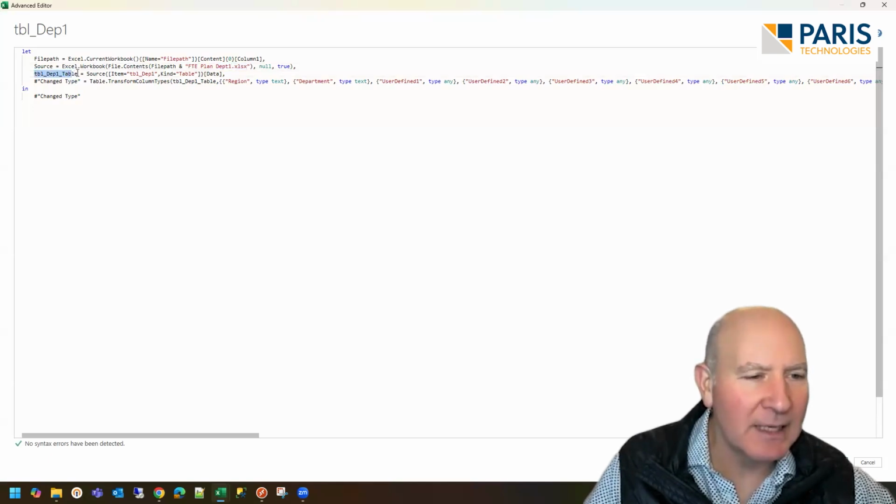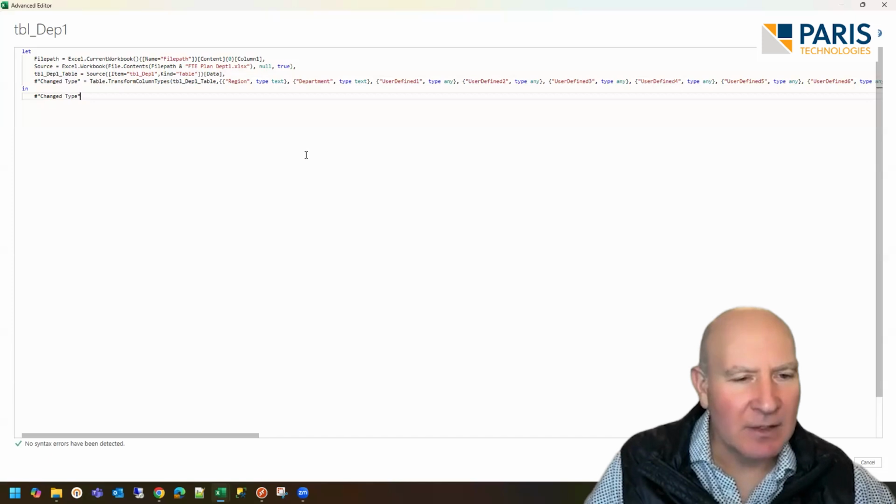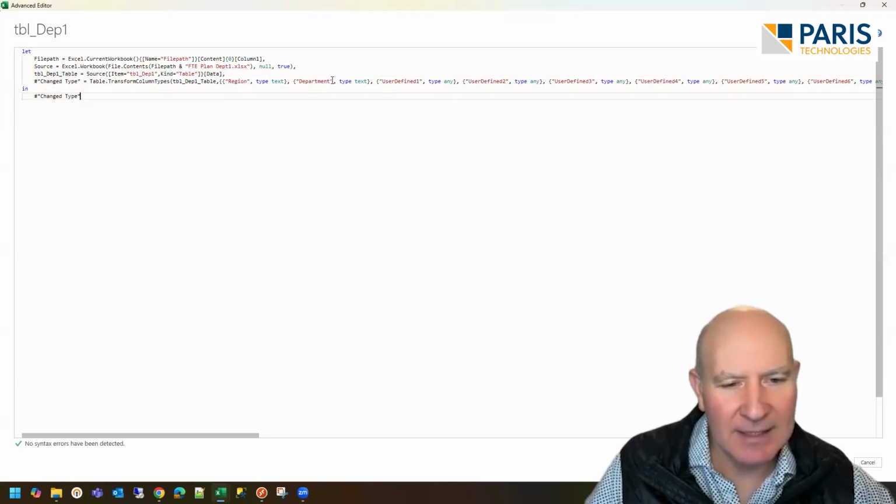You probably don't need to maintain it here, but you can maintain it here, here, and here. It's fine. Then the next thing to notice is in this line where it changes the type, it actually lists out every column. And so unfortunately, if you make a change to say user-defined 1, you're going to need to maintain it here. Otherwise, at this point, this query will fail.